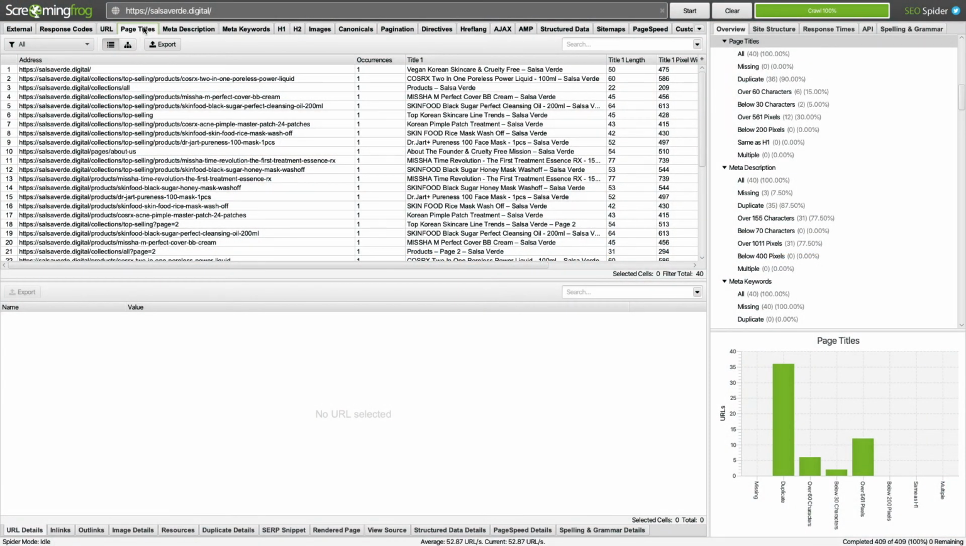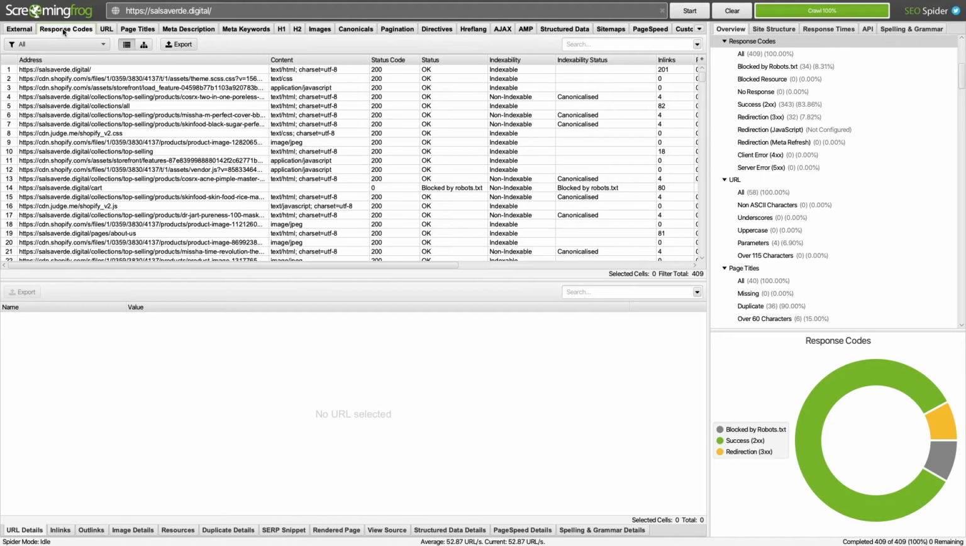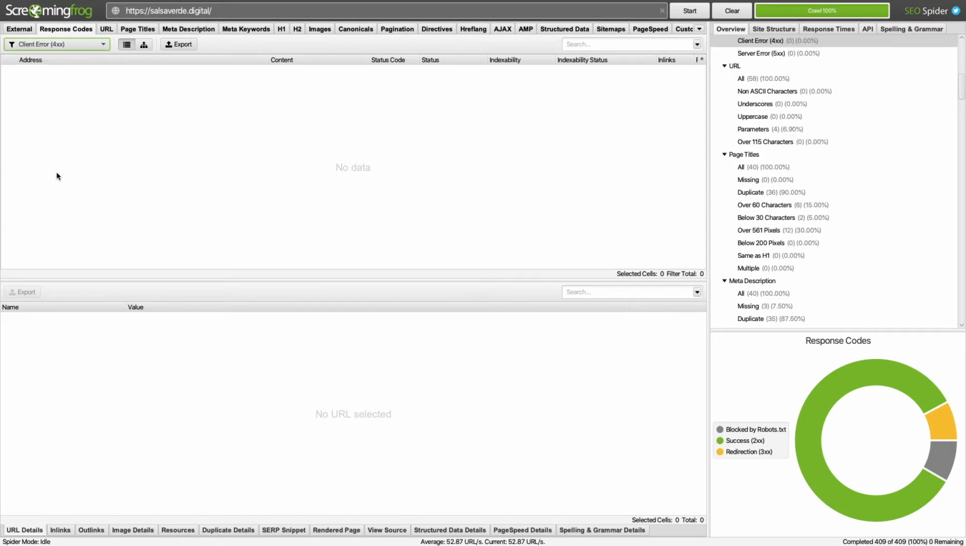crawling, click the tab labeled Response Codes. Click the filter drop-down menu, select client error 4XX. If you want, you can export the data. Now, you have a list of all the links with 404 errors on your site, and you can decide whether you will redirect users that accidentally land on these URLs.